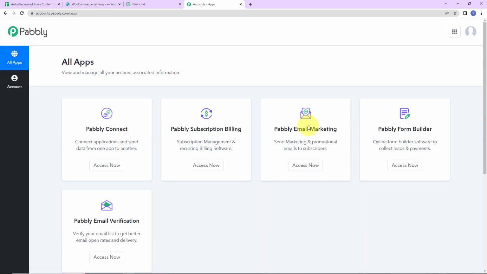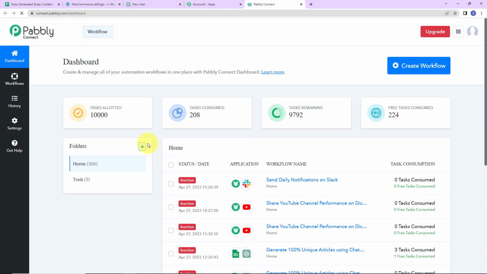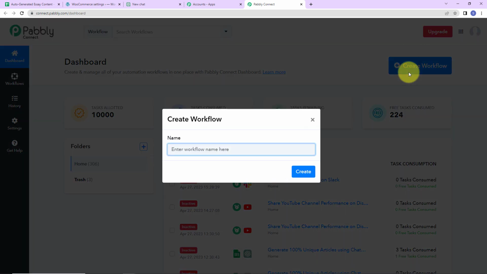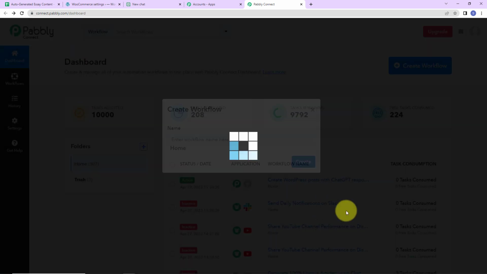So these are the various products of Pabbly, and here I'm going to access now for Pabbly Connect as we are doing this integration using Pabbly Connect software. Now here we have reached a dashboard. On the right hand side, we can see a tab create workflow. So I'm going to click on this, and a dialog box has appeared which is asking me to name this workflow. Now here, as per my objective, I'm going to name it as create WordPress post with ChatGPT responses generated from Google Sheet rows. Let's click on create.